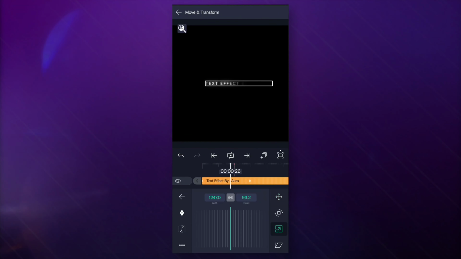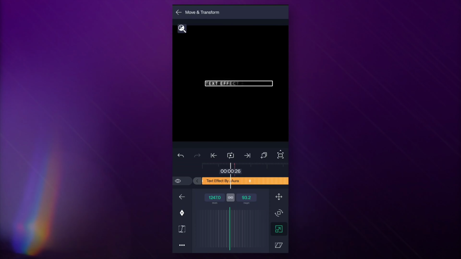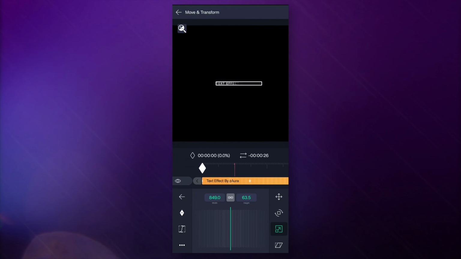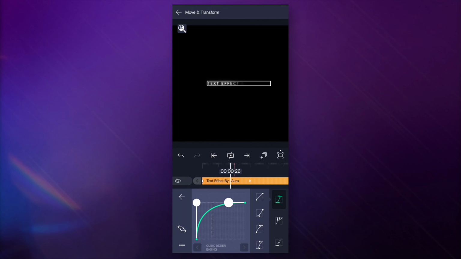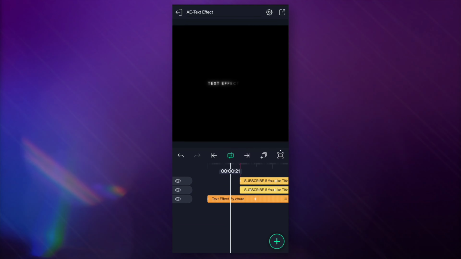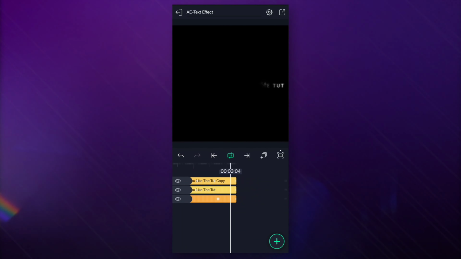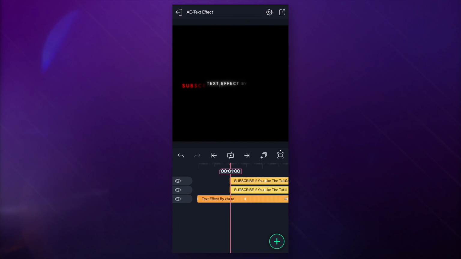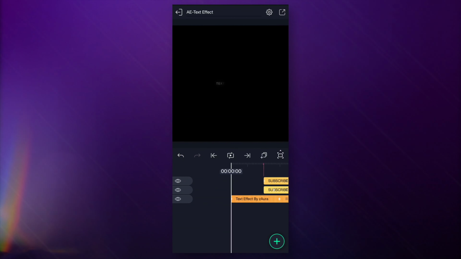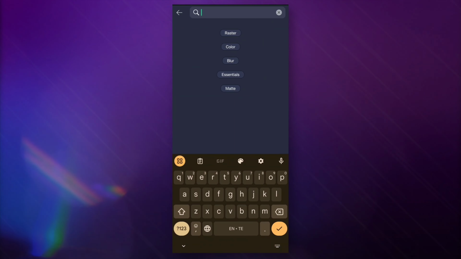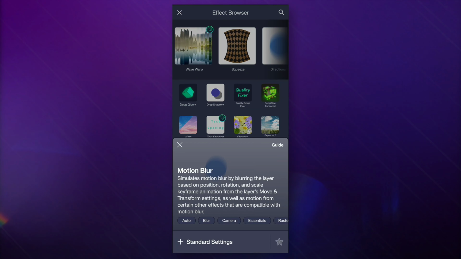Now do a simple zoom in or zoom out effect on the text and copy my graph. You can use motion blur for your text if you like, as it gives you a light blurry effect.